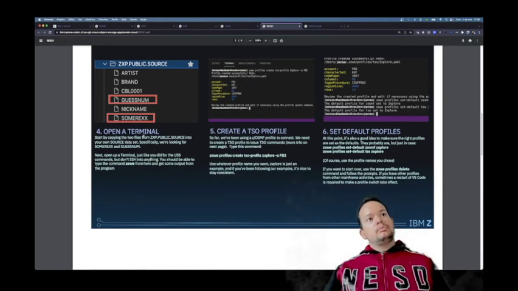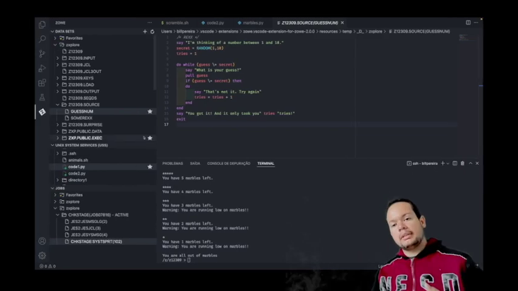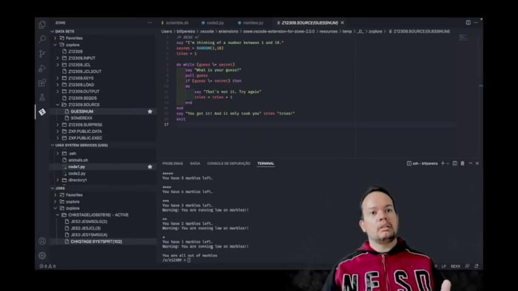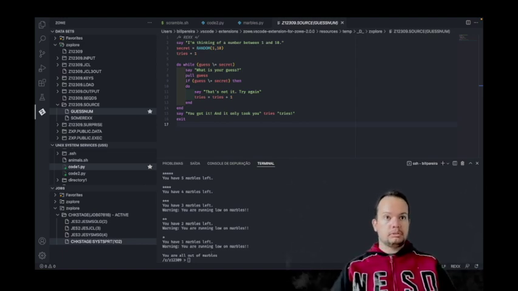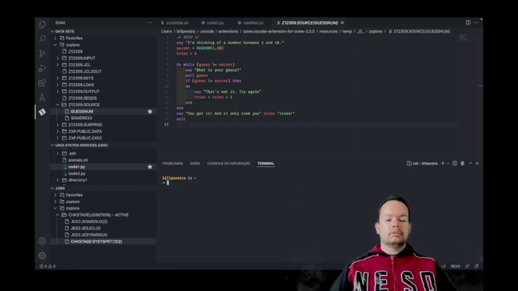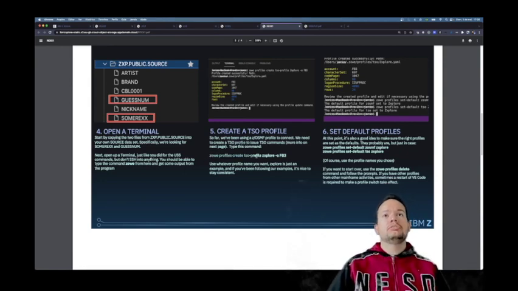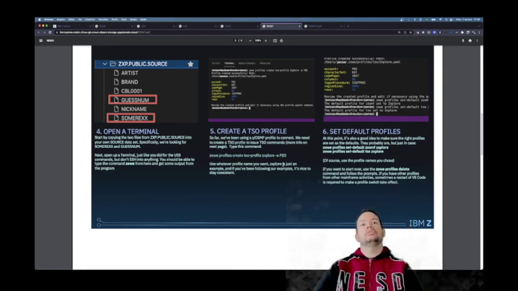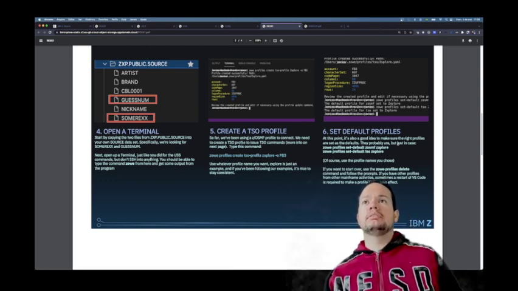Okay, so we are going to work now with the terminal, but remember, if you are doing like I am here, you are now in the terminal but inside of the z/OS, and you need to do that outside. So I will just exit, and I'm back. So you're going to create your TSO profile. So don't forget to issue this command. You're going to need that to issue the commands.